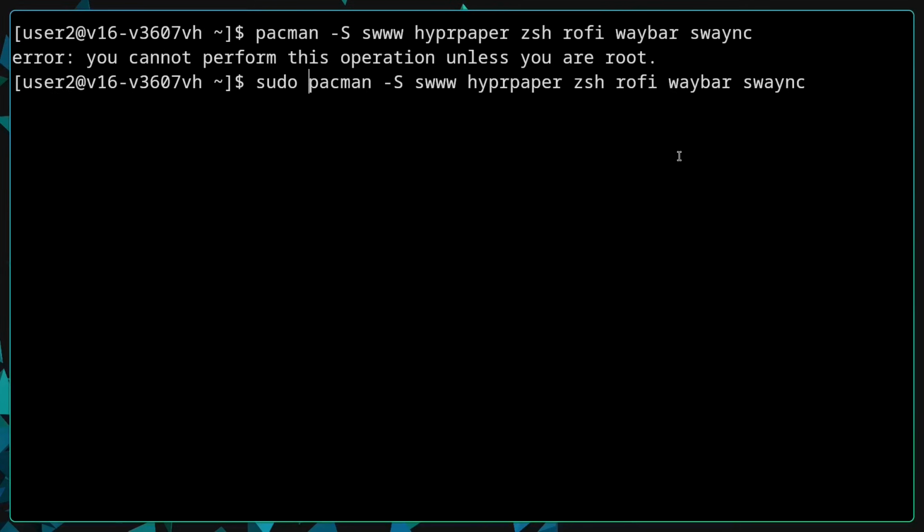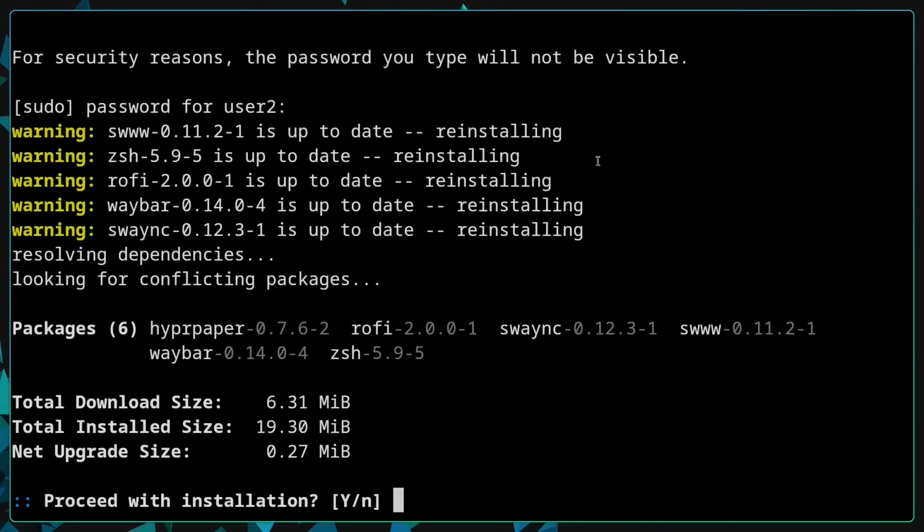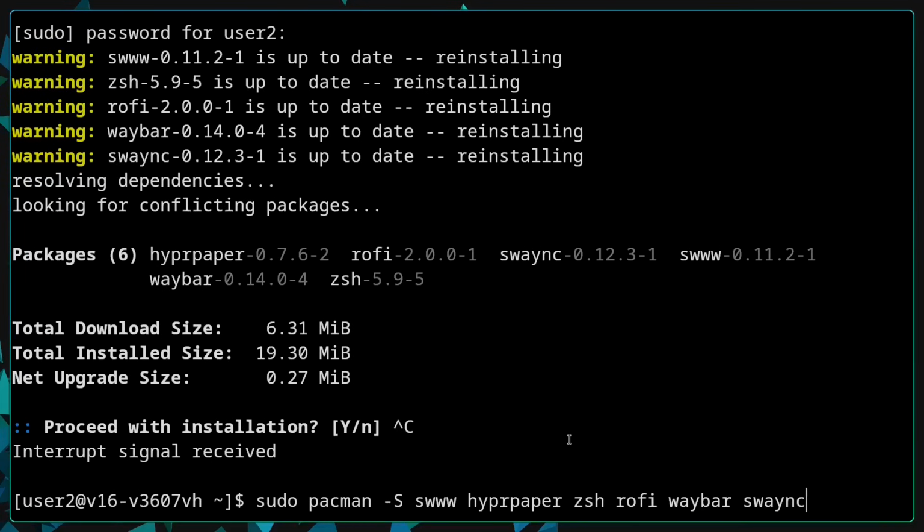So sudo pacman -S. Let's just install all of this. There you go. Most of it is already installed. And I forgot to tell you one thing. Here's a pro tip. If you're ever installing a bunch of packages that you know some of them are already on your PC, you can pass in the --needed flag to only install the packages that aren't already installed.